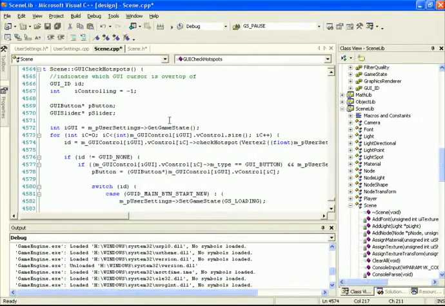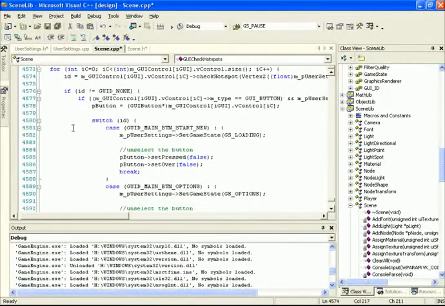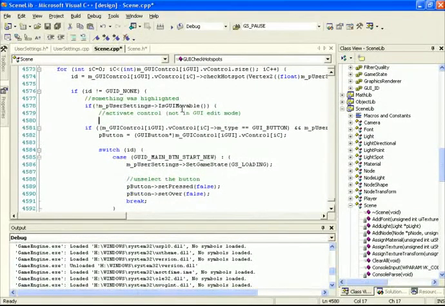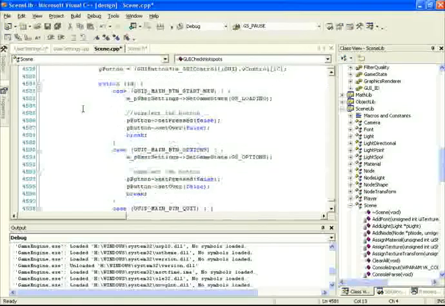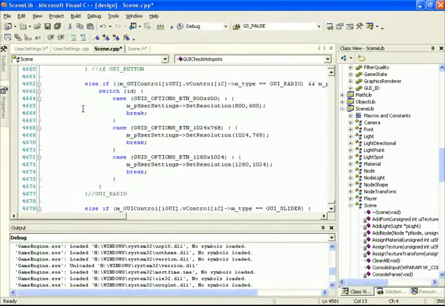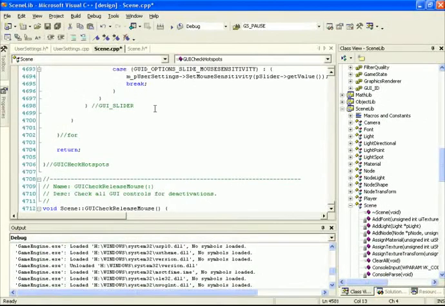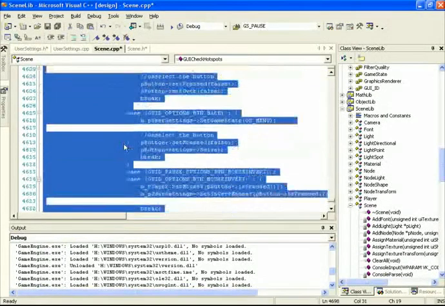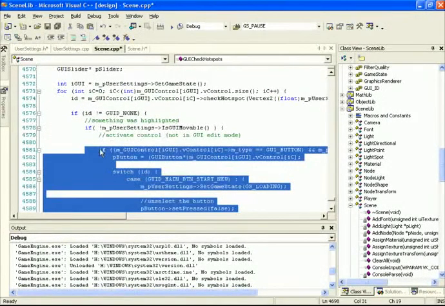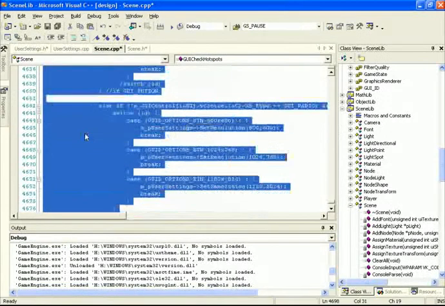Alright, moving on down here into this if statement. We now need to make a distinction between whether we're in GUI edit mode or not. So this first if statement is going to say, we're going to go into this first if statement if we're not inside GUI edit mode. So we're going to take all of our existing code in here and we'll just move it over so that it's all inside of the if statement, like so. And we'll close the bracket here.